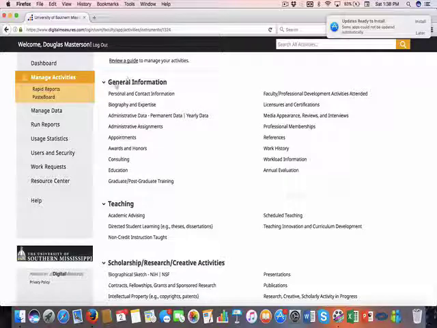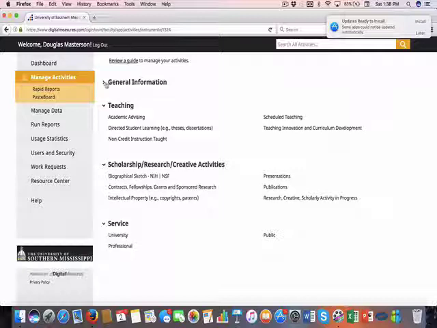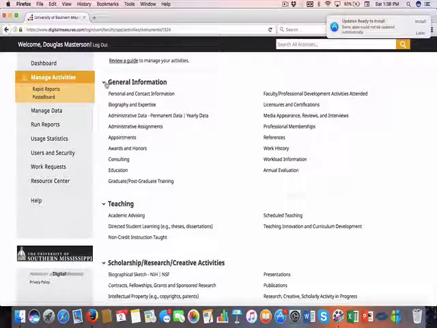So over here you have basically four panels, main panels. You've got general information, which includes all this kind of stuff. So if you click on general information, you can bring it up or bring it down however you want to do, just like you normally would with any other type of software. And you'll see that you've got things like personal and contact information, biography and expertise. The administrative data, you've got permanent data and yearly data.